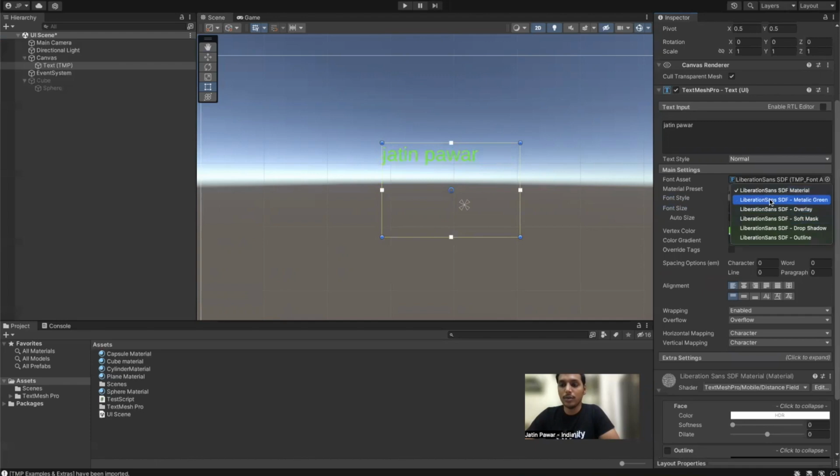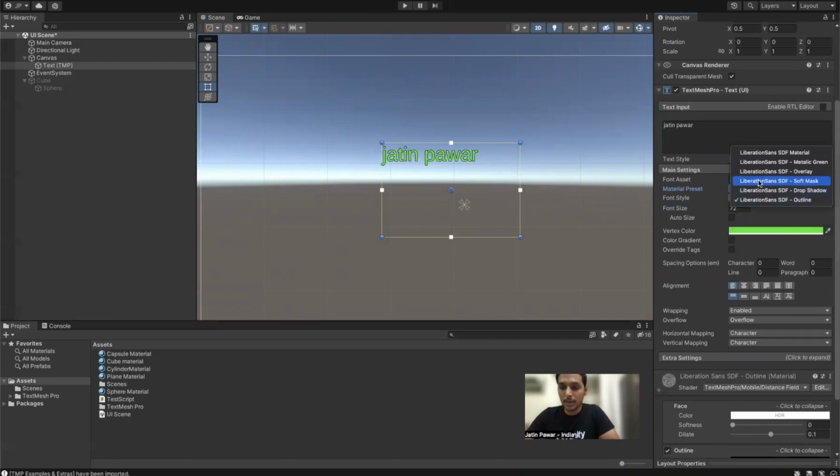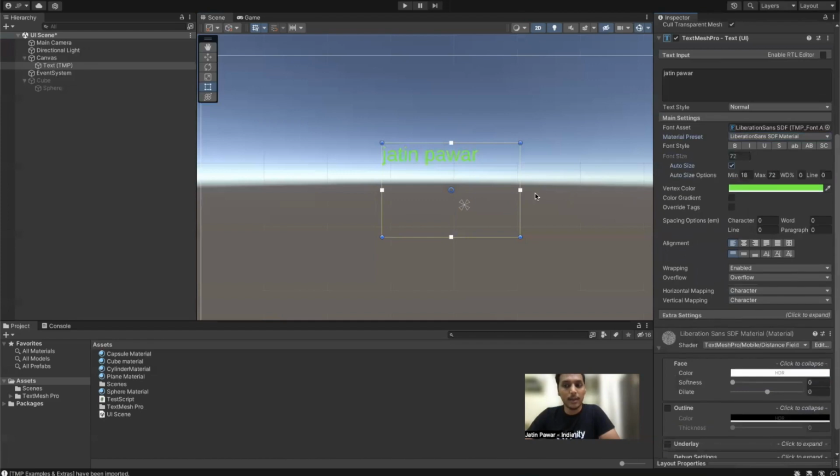Also, we can choose a different font if that's what we want. We can choose the font here. This is a material preset, where you can choose if you want an outline, a drop shadow, a soft mask, or a different metallic green, and we have options accordingly. But we can choose the simple one. And then this is auto size. How does this help? This helps when we resize the parent element. If our anchors say that if we resize the parent, then our UI should be resized, then this will change the text accordingly.